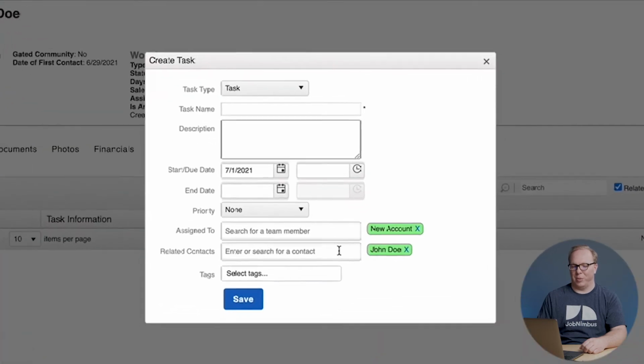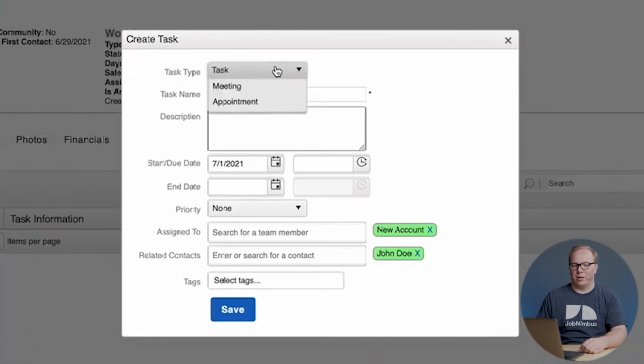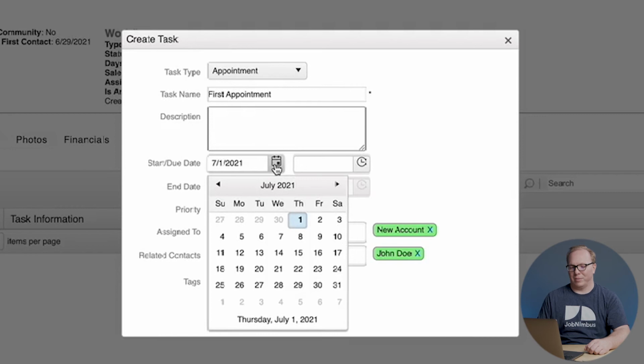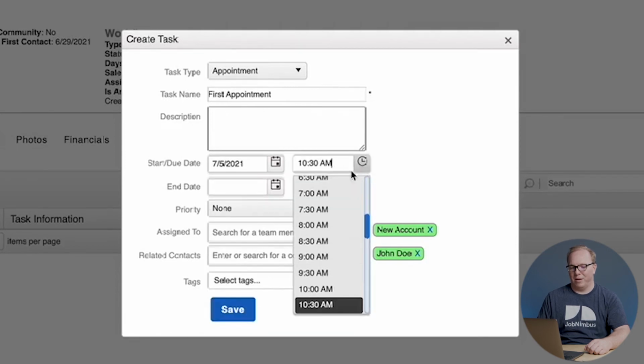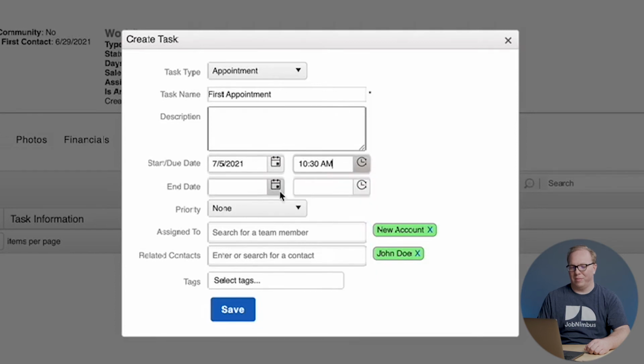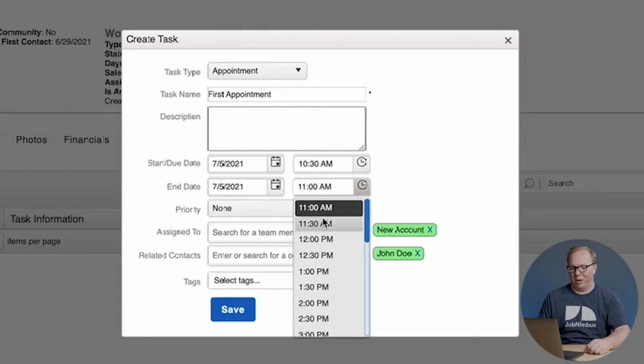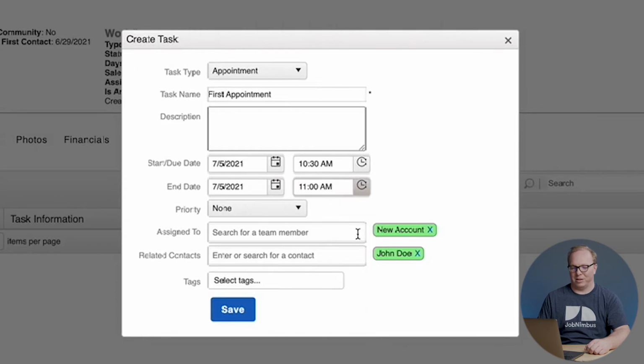You'll see John Doe populated here. We're going to choose the task type Appointment, and the task name Appointment automatically populates. We're going to call this a first appointment. And then we need to set our start and end dates. So we're going to say that this is happening on Monday the 5th at 10:30. And we hope this will only be a half-hour appointment because we've got a lot of other things to do.